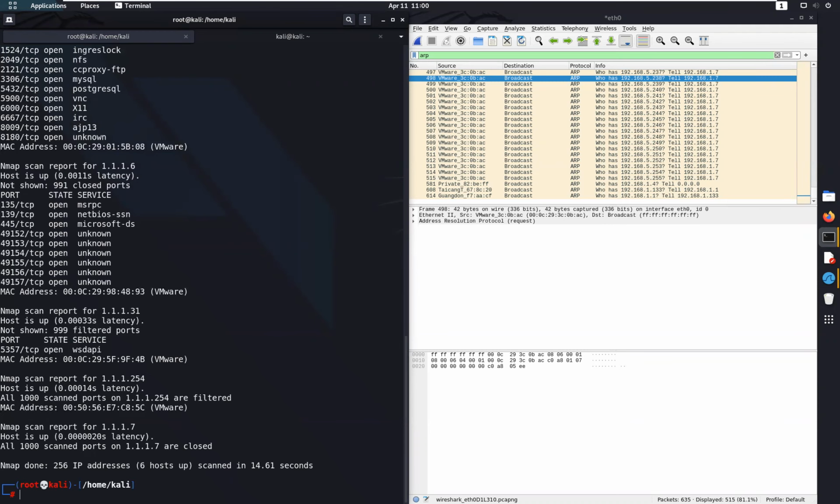Nmap will only scan the common 1000 ports on your machine, right? But we don't have just 1,000 ports in our machine. We have around 65536 ports, which starts from zero and ends with 65535. We don't generally use port number zero for any kind of communication, but we can use it if we want. It's just not specified.